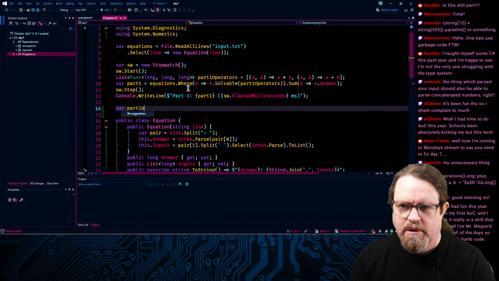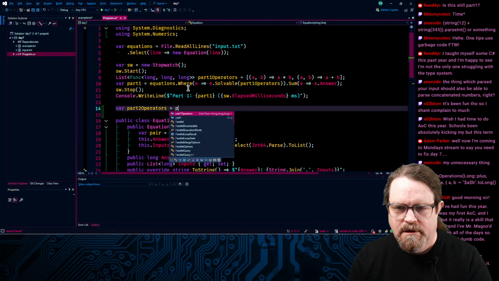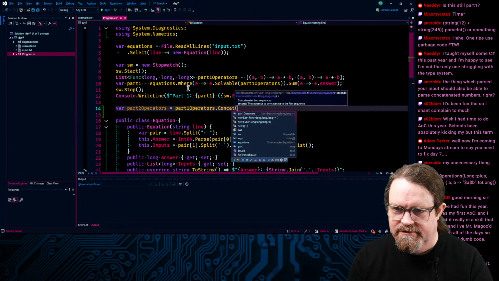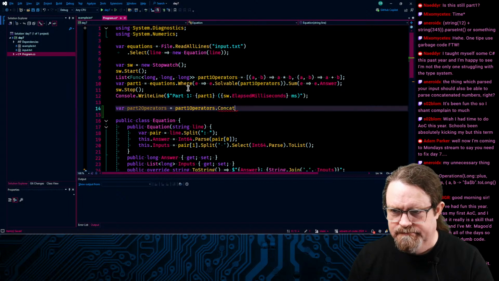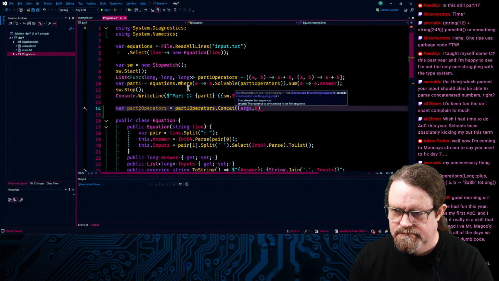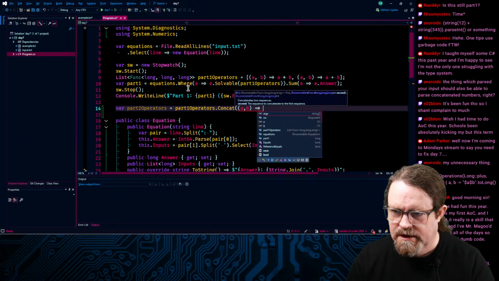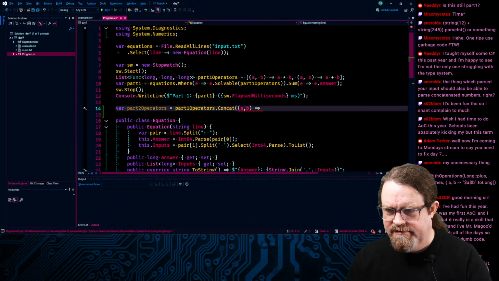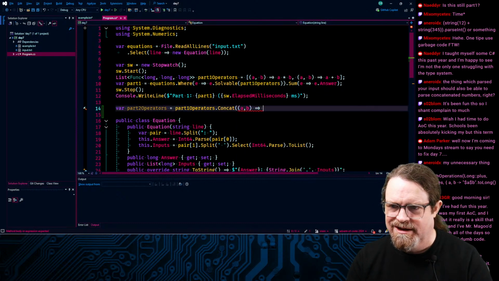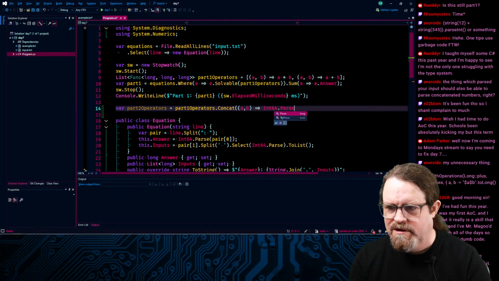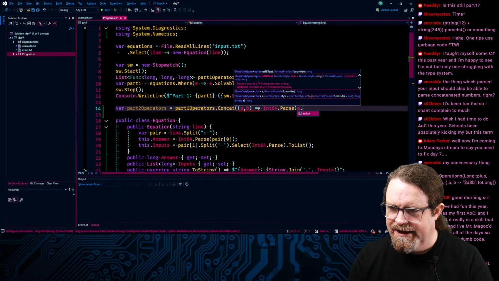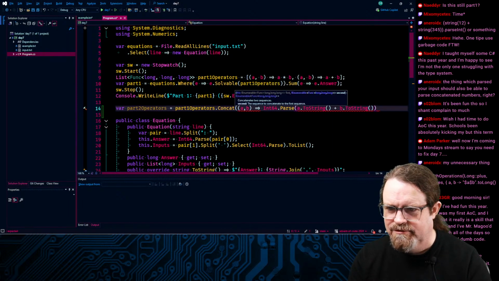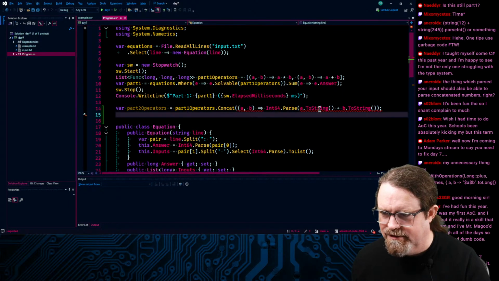For part 2, operators equals part 1 operators dot concat a b, and yep, that should be a. So what we need here is an int64 dot parse a dot to string plus b dot to string, and at least one of those two strings is probably redundant. And why does it not like that?